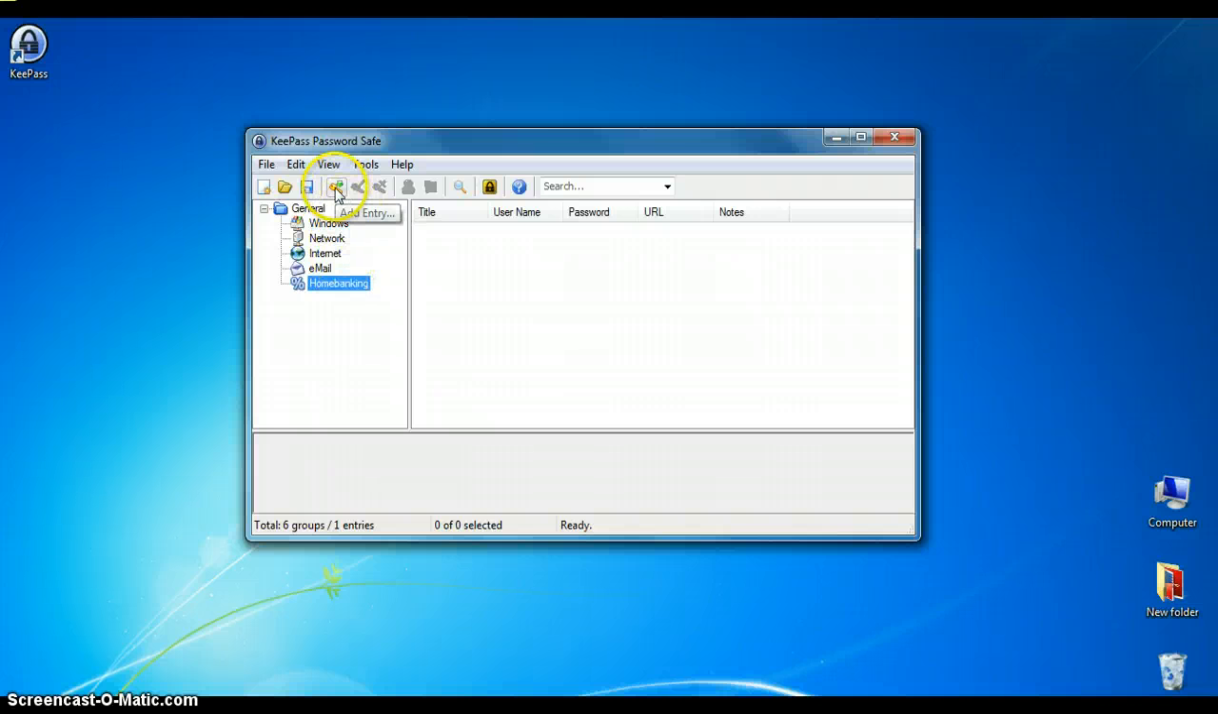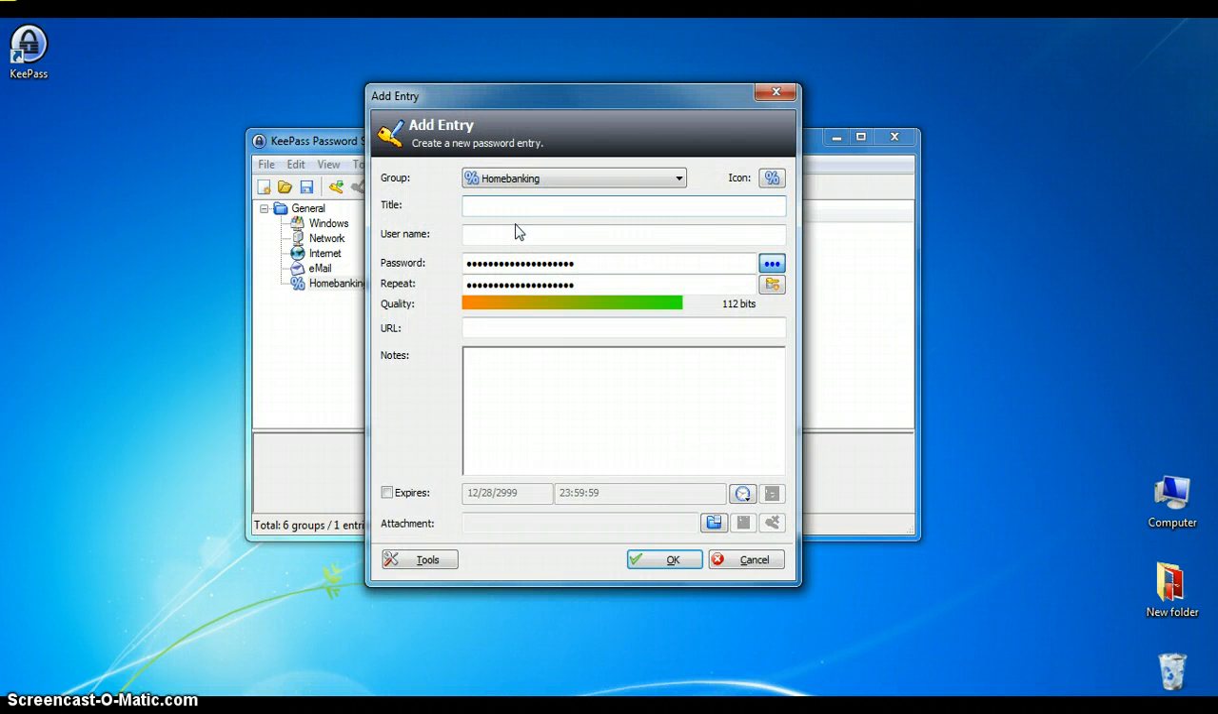So another one you can add a password for is home banking. I'll go ahead and show you how to add one for that. So let's go ahead and title this Wells Fargo account. And username, we're just going to put username. You can put whatever your username is in there.